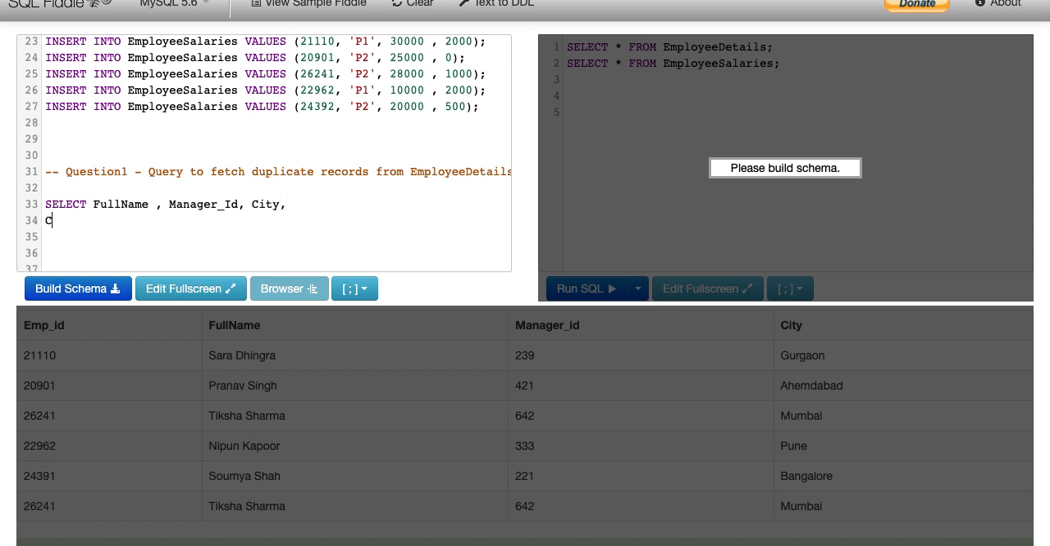Now we'll use the function count star. I'll tell you why we are using count star and not count. We are using count because we need to find the number of duplicate records. So we'll just say count from employee details, which is the table from which we are finding. Then we are going to group by the given columns.